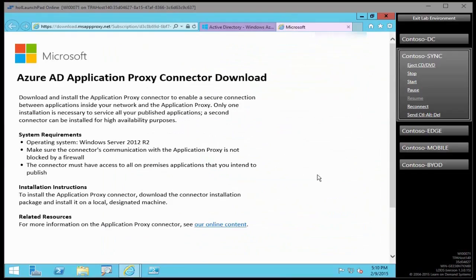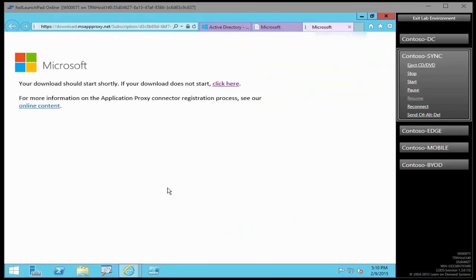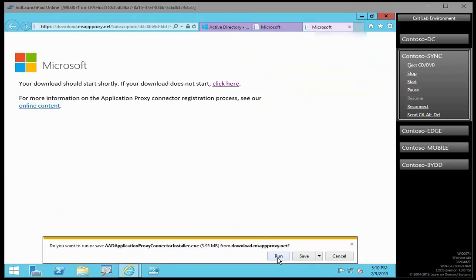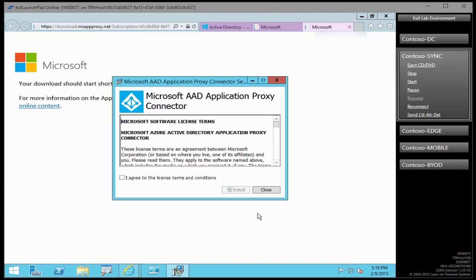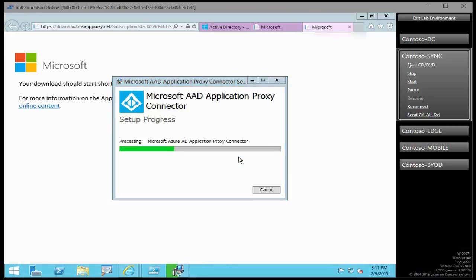I'll download the connector software onto my sync server in this case, and we'll hit download, and then we'll just hit run here. You can see this is going to be a really complicated setup in order to completely configure this. So we'll hit run, I'll say yep, agree to the license terms, hit install, allow the user account control, and then it's just going to do the installation of the Azure AD application proxy connector.